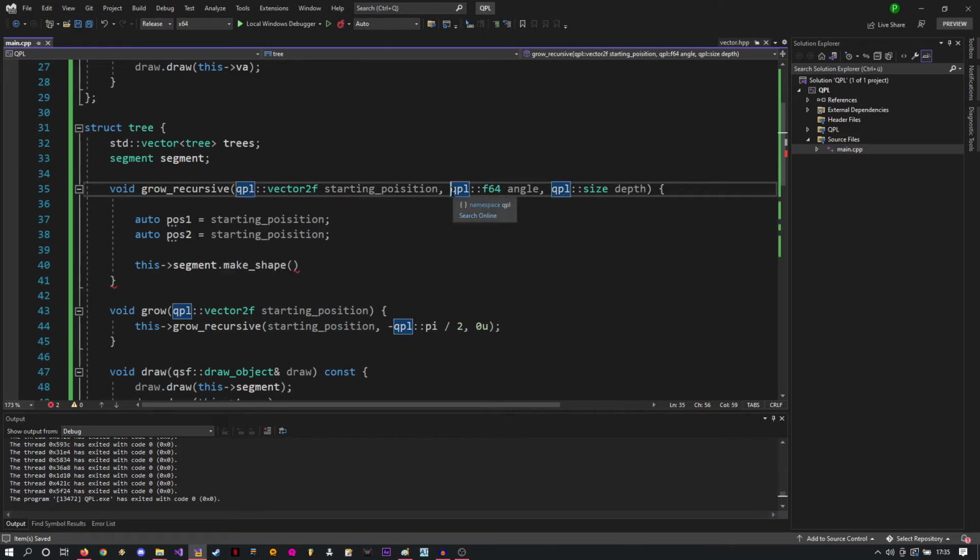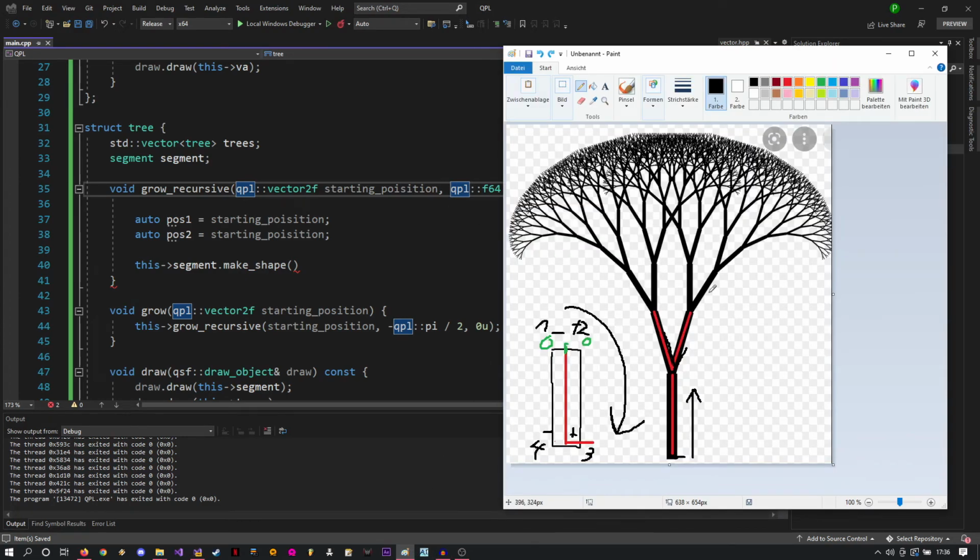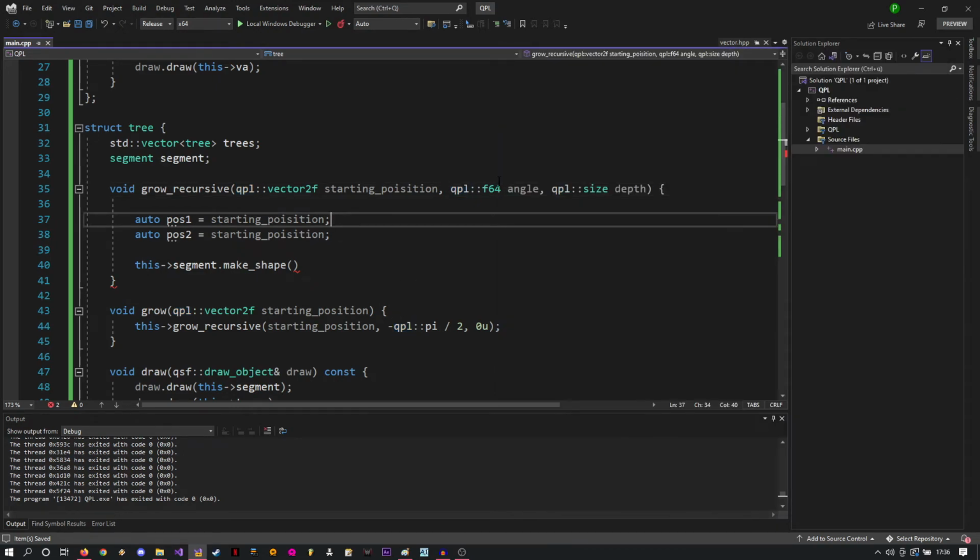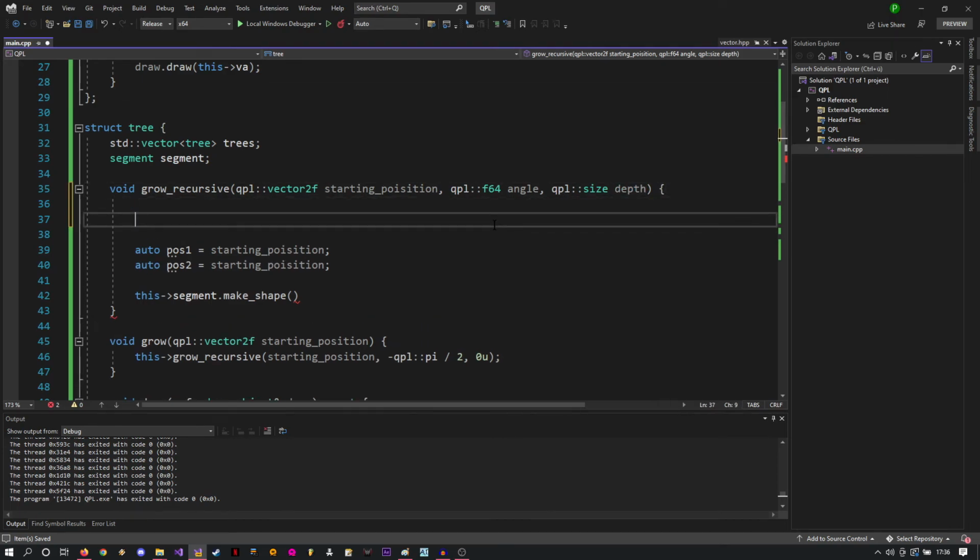So what we could do is we could pass a length here, which we decrease over time. Because if you look at this picture, for example, the length actually decreases. But we know how deep we are, so we can simply calculate this. So the length, we can just say we want to have 0.8 to the power of the depth, and then let's multiply this by 200.